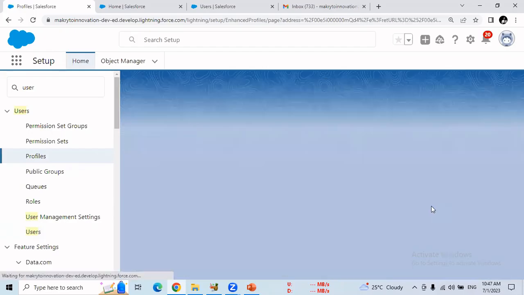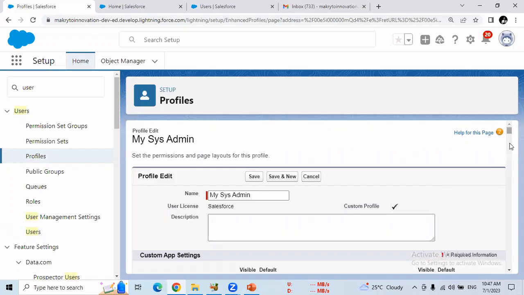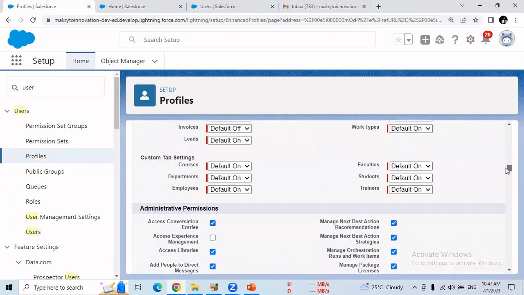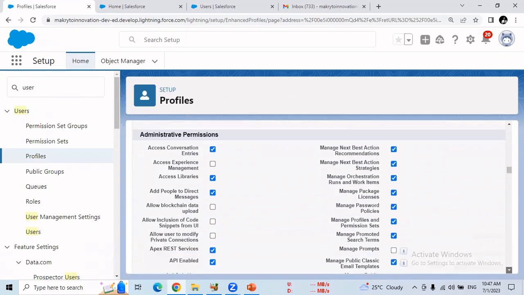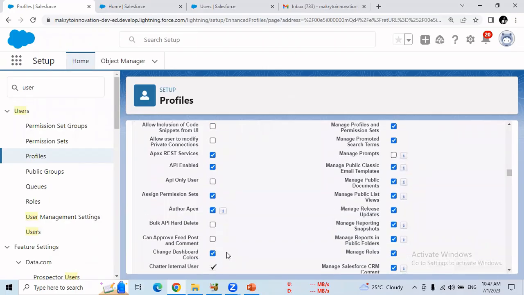Now, let's try to edit this. Once I click on edit, if you go down the line to the administrative permissions, in this administrative permission, now you can see bulk API hard delete is now enabled. So you can select and deselect it. Whereas in system administrator we are not supposed to select this value. That is its boundary. We have crossed that boundary by cloning that profile, and because of crossing the boundary, the options that are not selectable there can be selected here, right? And that's the reason we create our custom profiles: to cross the boundaries of standard profiles. I think you will get the gist of this.